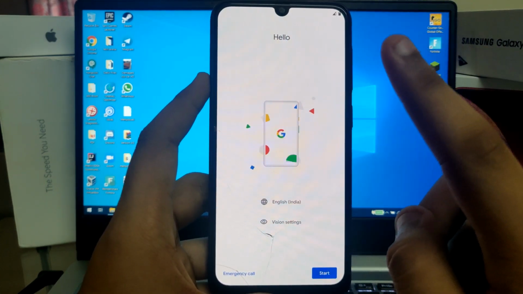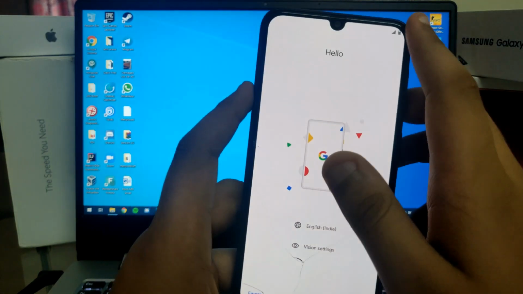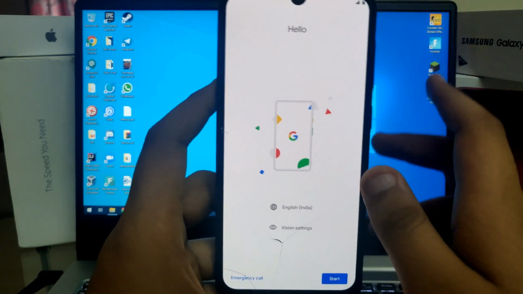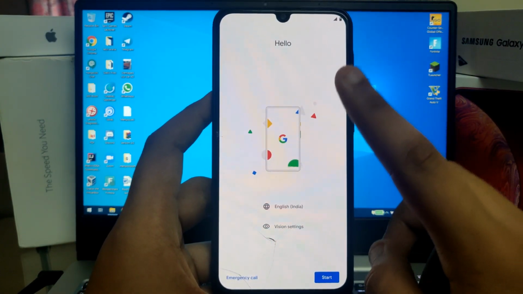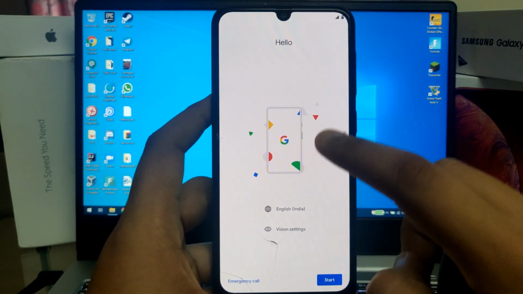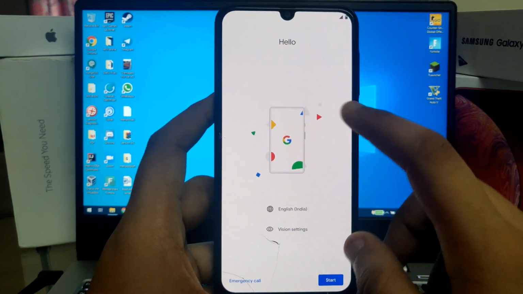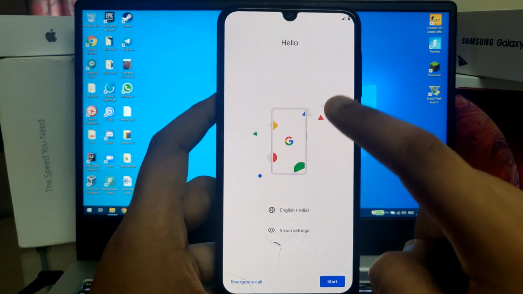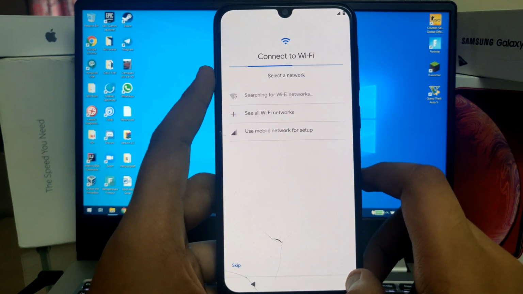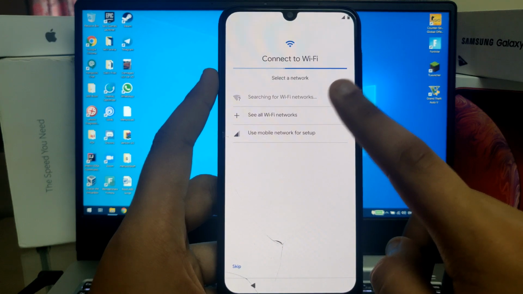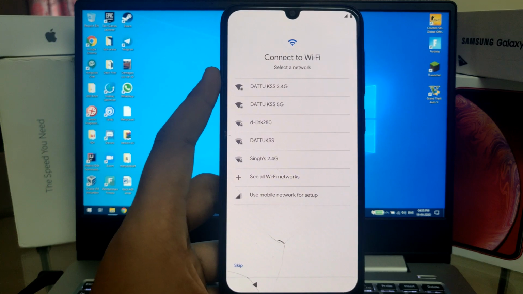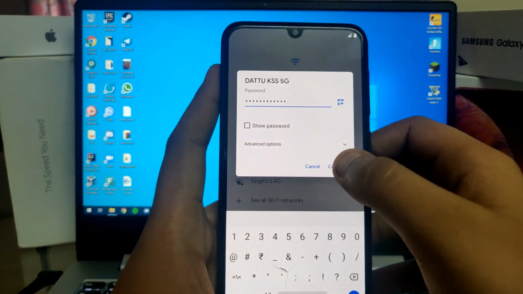If you did not flash that overlay file, you would have a deeper corner padding over here, which makes it one of the most unstable, and if you did not flash that overlay prop, the animations would be laggy. So I recommend you, before booting the GSI, flash that overlay file. So start, and it will search for the Wi-Fi. I'm just quickly gonna connect it to my Wi-Fi and show you.